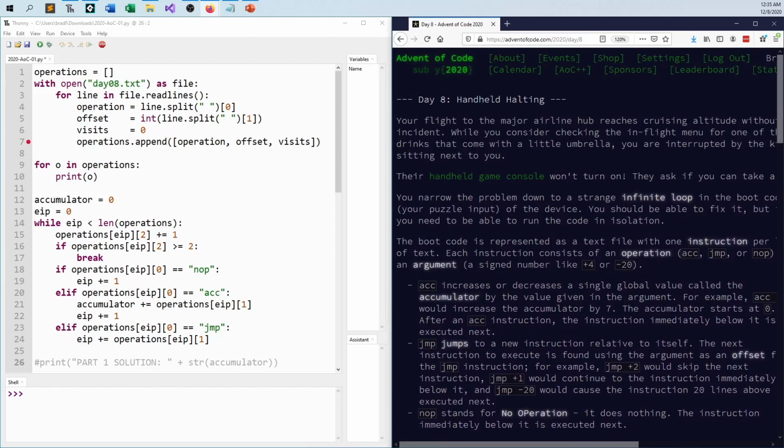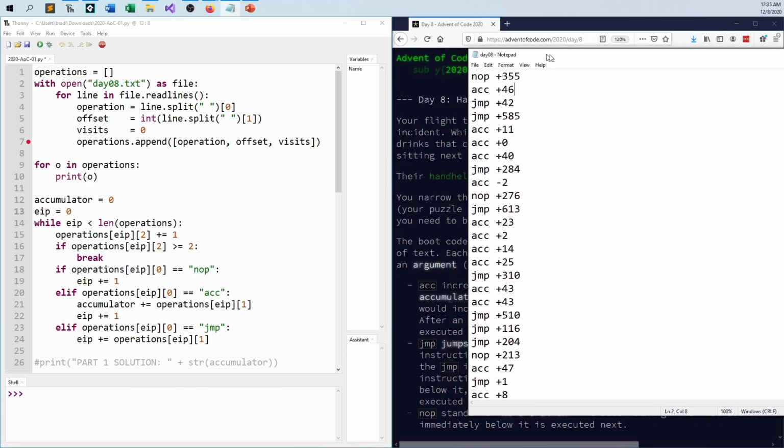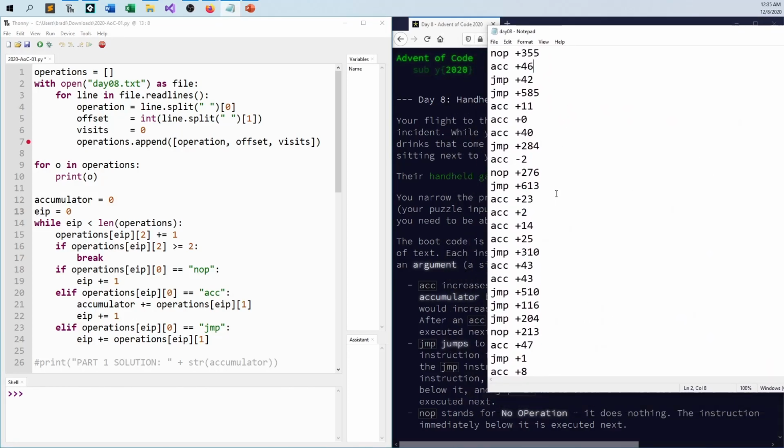Anyway, what I did first here is I went and opened the text file. Do I have it open here right now? Yep, I do. And here it goes, and it's a lot more complicated than the example shows, of course, with numbers flying all over the place.